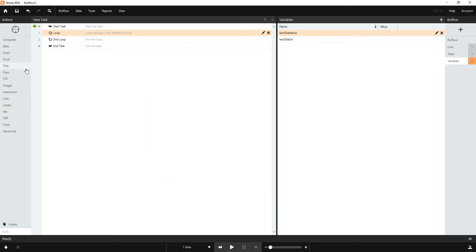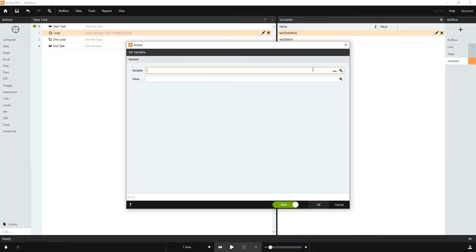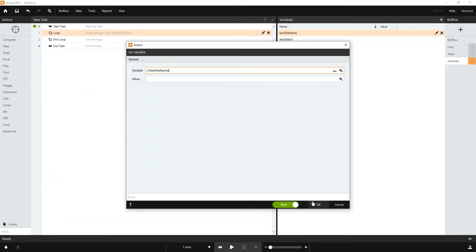Next thing I want to do is, as I'm going through the loop, through each iteration, I want to grab the values of each of those columns. So I'm going to go up here, go to data, and I'm going to scroll down to the bottom. There is a set variable action, so I'm going to put that in there. The variable I want to use for the first one is going to be text site name. And here's a really cool thing that you can do.